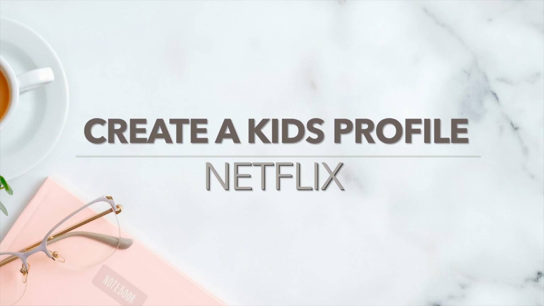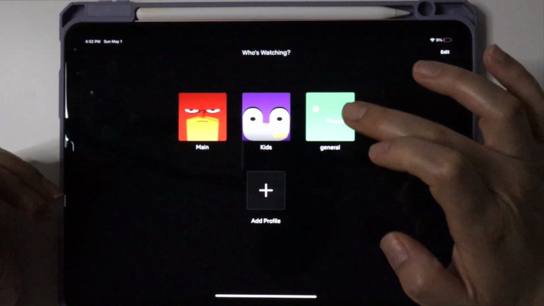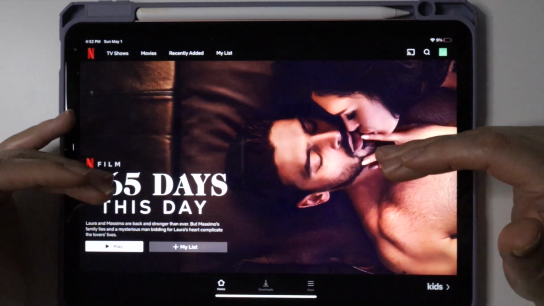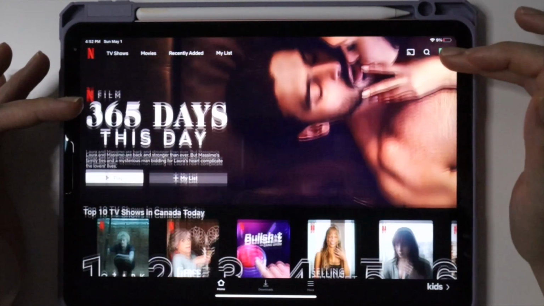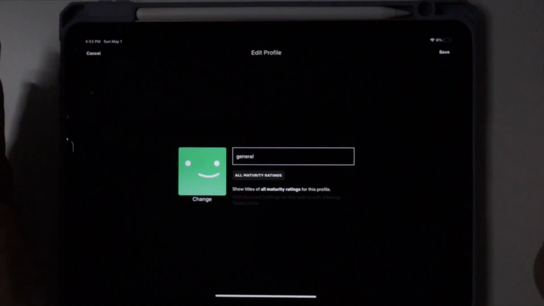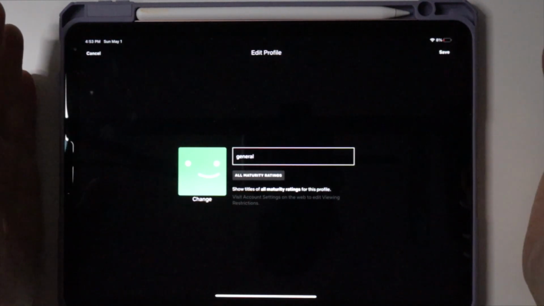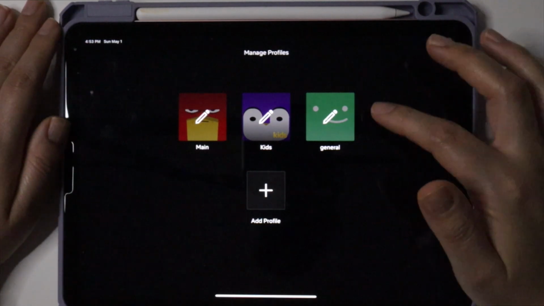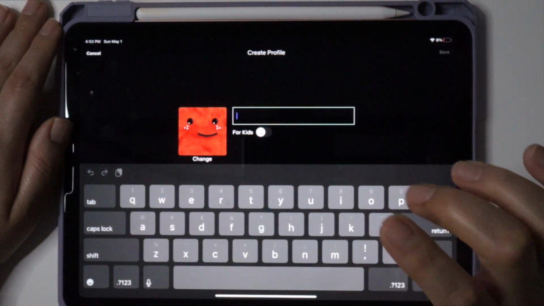Now if you want to make this profile a kids profile, you just tap on it, and as you can see, this is a general profile and it has a ton of movies that are for adults. You cannot edit the maturity ratings once the profile is created. So you're gonna click on cancel, and you want to add another profile that you want just for kids.